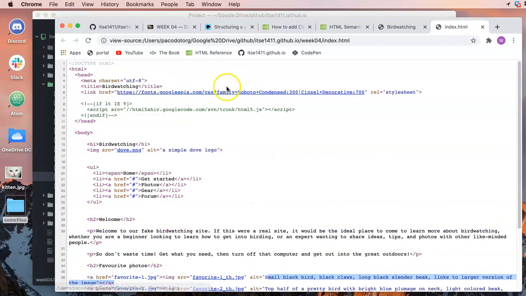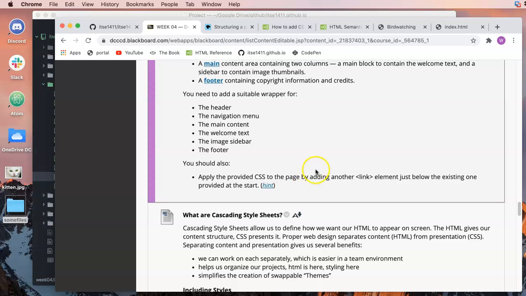The more important thing is going to be, like I said, later when we start to look at the CSS code. I would click on the CSS code, except we don't have a link to it. Remember the assignment, what it says? It's actually here toward the bottom. You have to apply the provided CSS to the page by adding another link element. Another link element. So there's already one on there, so you sort of know where it's going to go. It's going to be where the other link is.